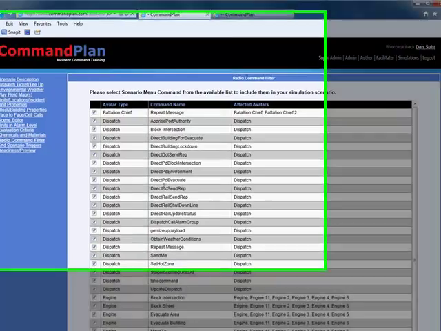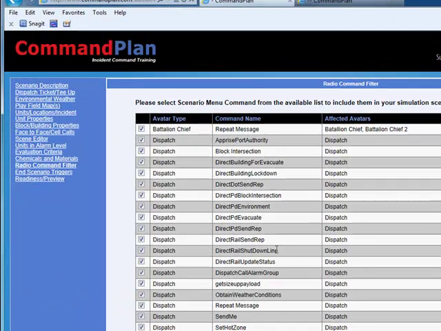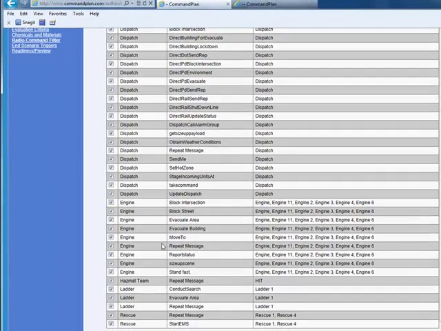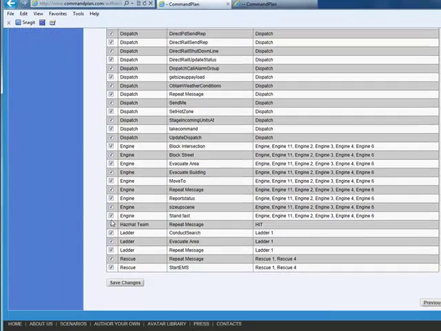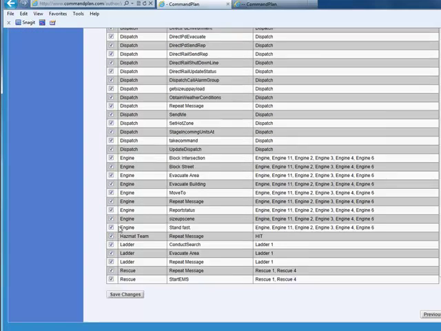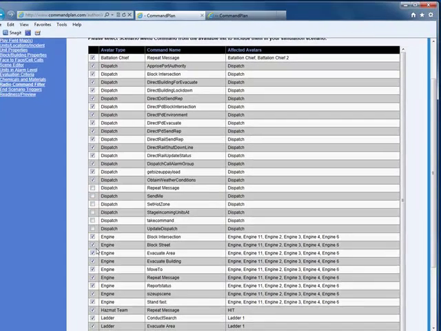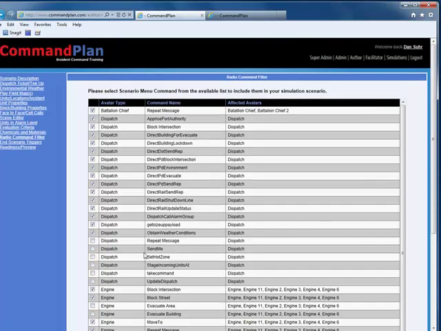The next step is the radio command filter. So each different kind of unit has radio commands that are available to them. So dispatch has these different radio commands. Engine can block a street, evacuate an area. You can ask the engine to repeat the last message. You can ask a hazmat team to do other things. So what the author has a choice of is saying, well, I don't want dispatch to have those options. I don't want engines evacuating people in our case. So those are the kind of things that the author can choose, what commands are available to what units.